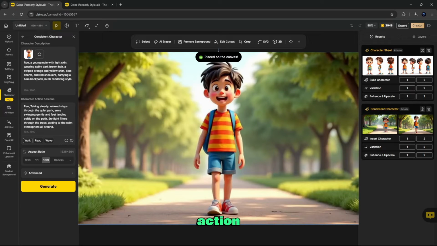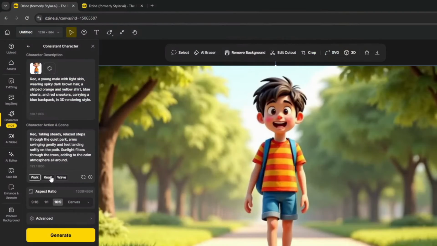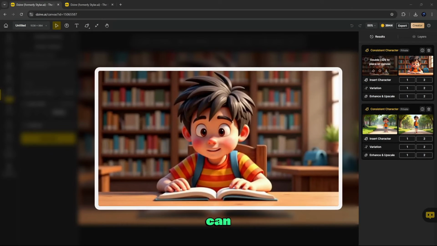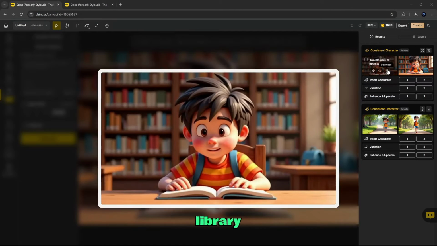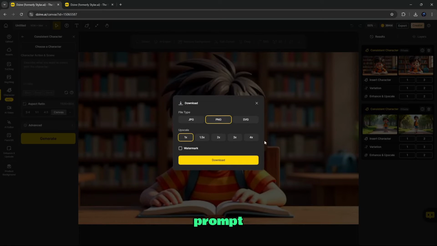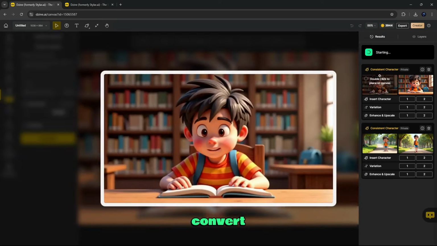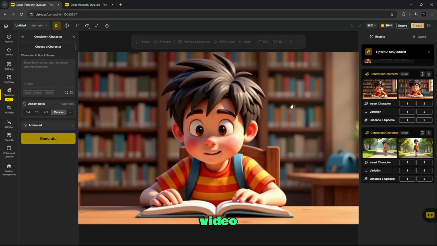Let's try another action and scene for our character. For the demo, I write Rio is reading a book in the library, and click on Generate. After a little processing, you can see our Rio character is reading a book in the library, as we wrote in the prompt. Now let's simply download these images with upscaling. And now we will convert our Rio character into a video.